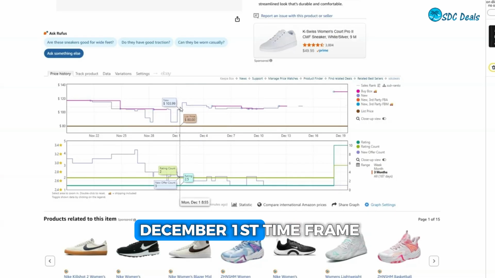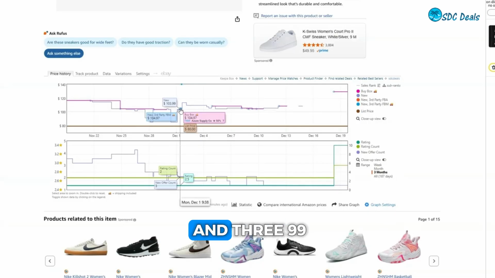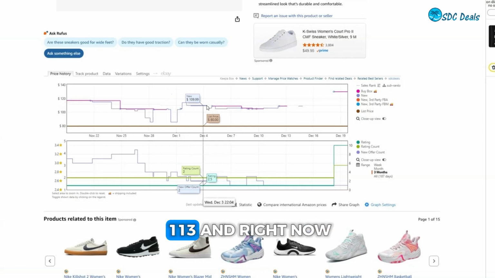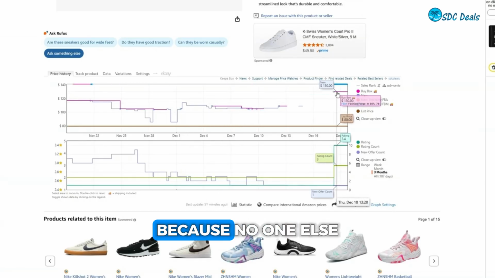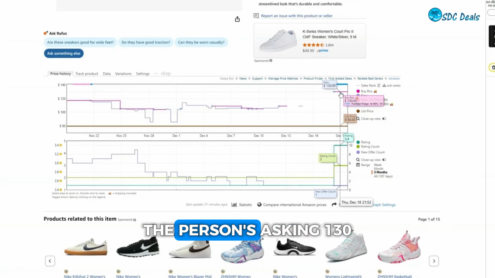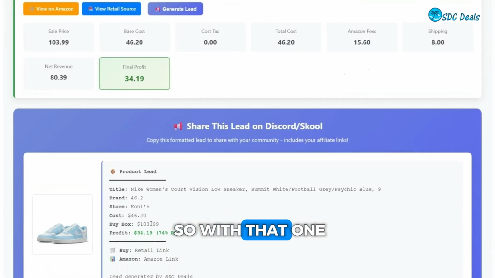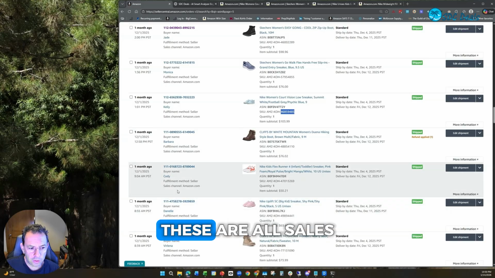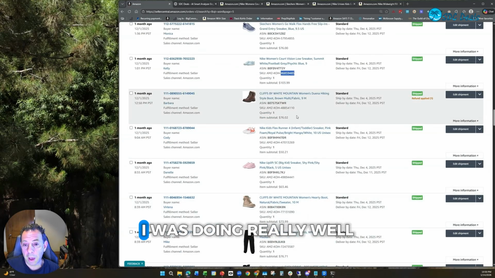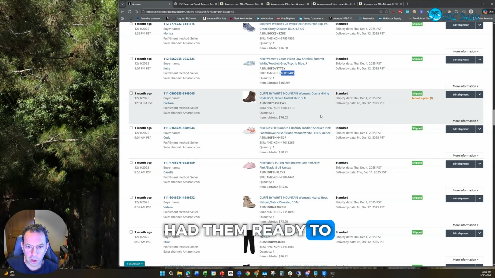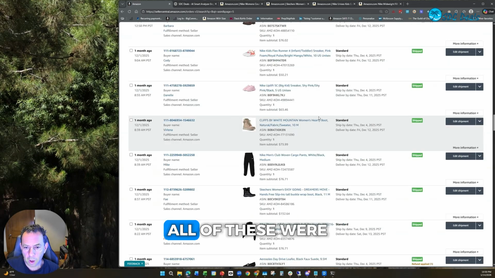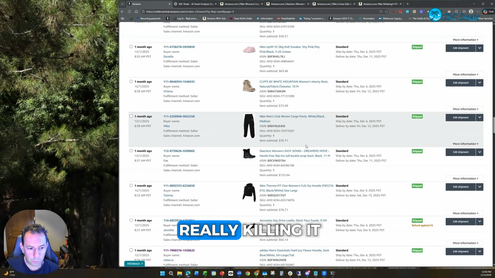And then again, that December 1st time frame, you're looking at $103.99, all going up to $113. And right now, because no one else is selling it, the person's asking $130, and who knows, they may get it. So with that one, I was able to get that $103.99, which is a great ROI. And so you're looking at, these are all sales from the same day. I was doing really well when I had made all these purchases, had them ready to go, had them at my prep center. All of these were coming in and just really killing it.